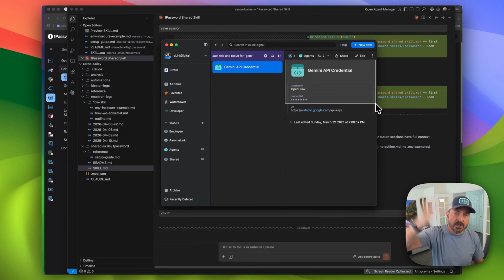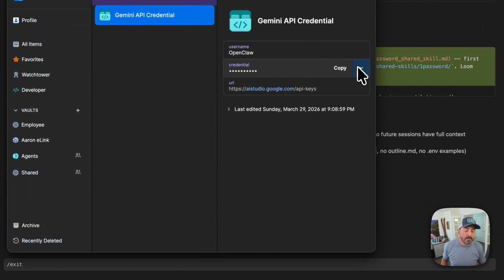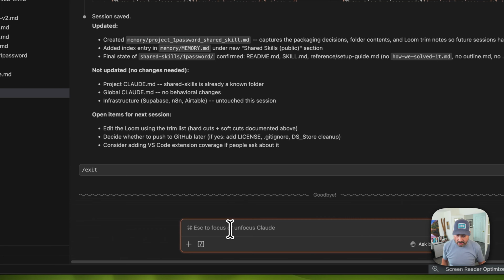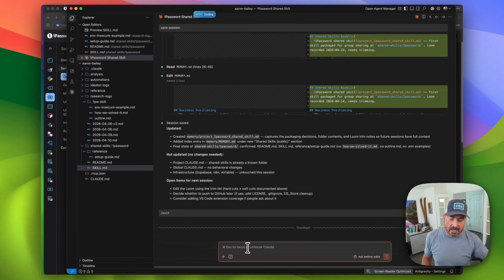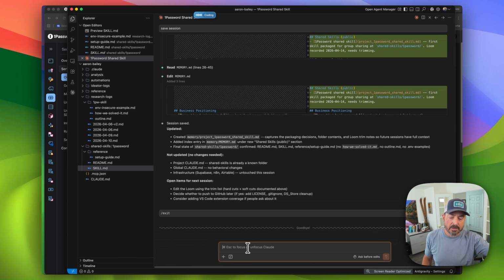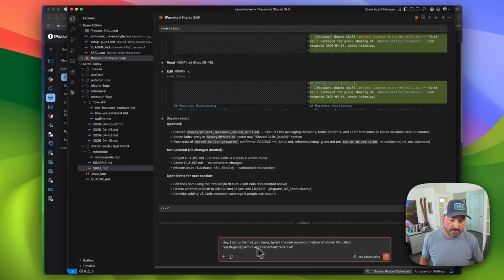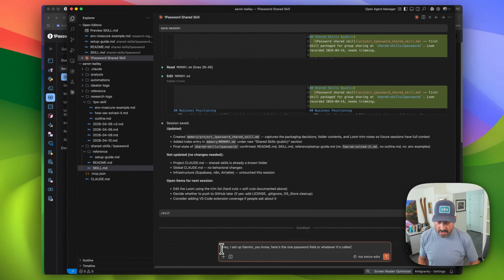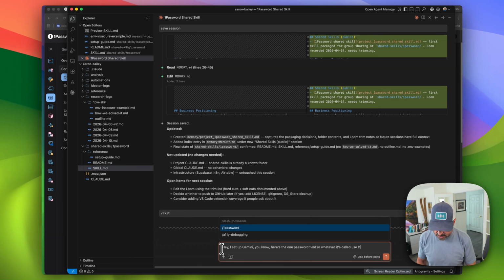So if it's multiple, I'll just take a screenshot, or you can copy this credential, this secret reference, and you can just tell it, hey, I set up Gemini, here's the 1Password field or whatever it's called. And then just paste that in there, right? And so that's what gets inserted, that op. But again, I usually just screenshot it. And then I'll say, make sure to use the /1Password skill for this.